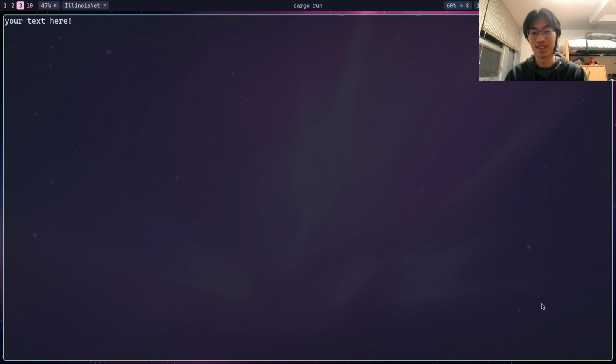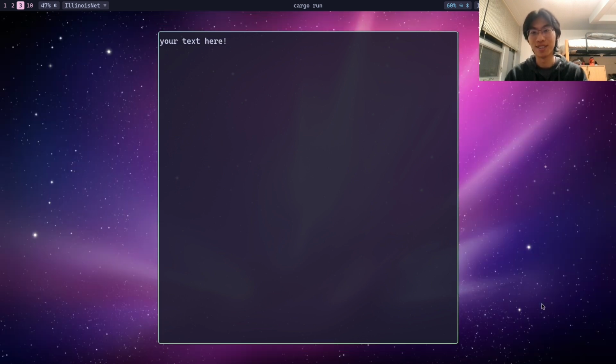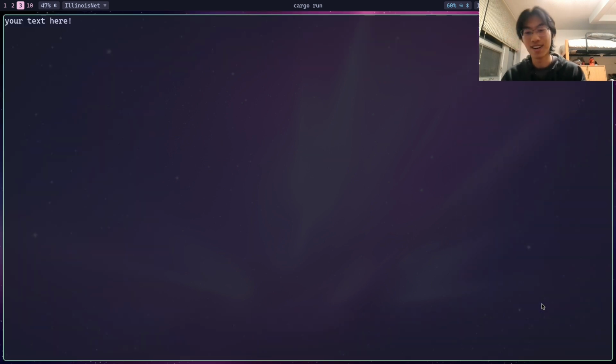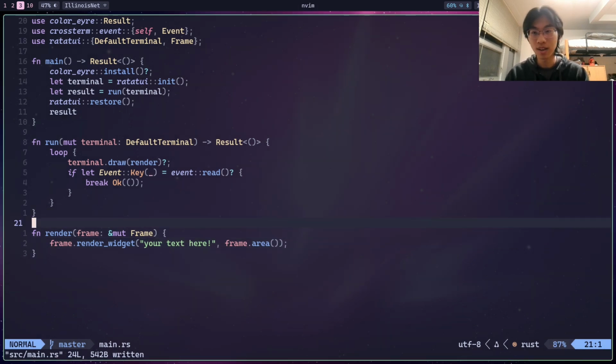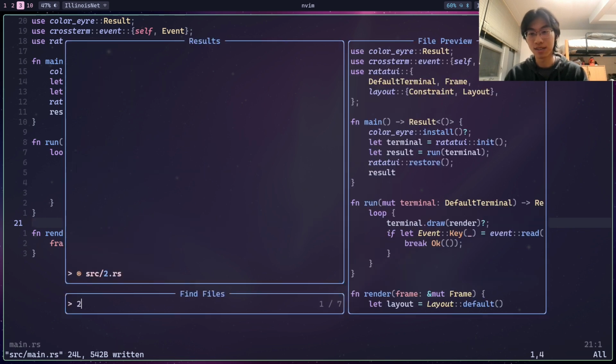And voila, it draws the text to the terminal, and we can resize it, and the text is still there, and if we press any key, it'll break out. So that's the simplest iteration with this kind of format. Next, we'll look at the next iteration I have.